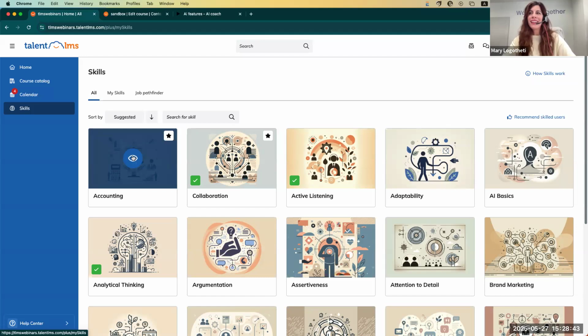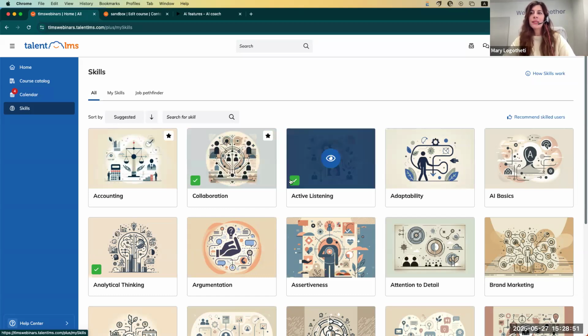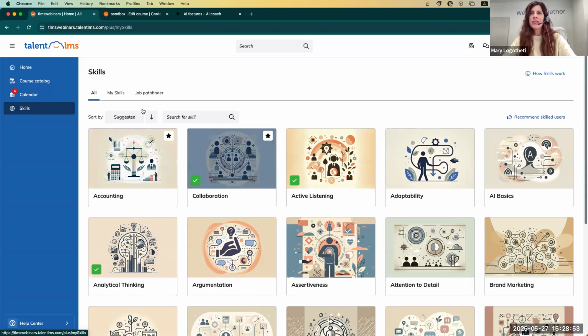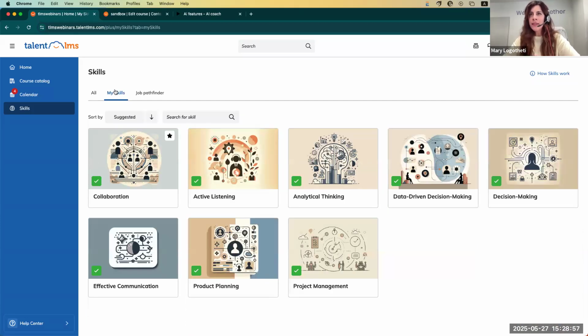I don't need someone to tell me that this is important. I see the star, so I can have a look. You might have also noticed that there is a green check mark. This means that I have the skill. Otherwise, if I just want to see my own skills, I can click on this tab. Here it is.